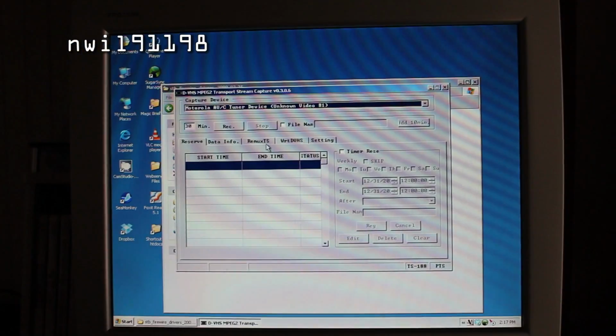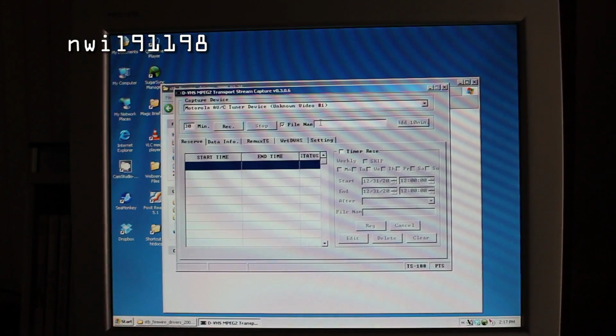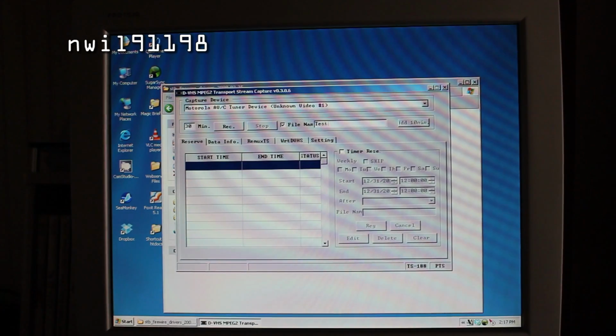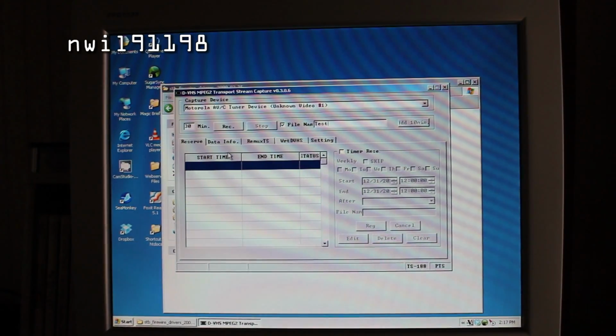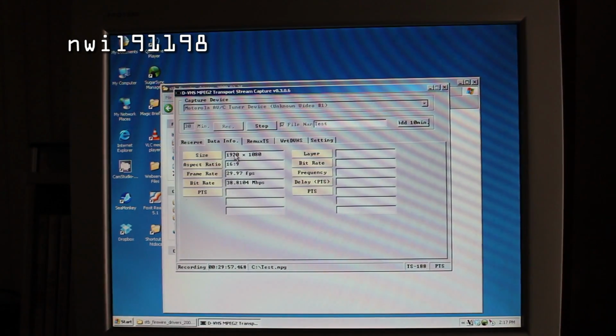Now that you're over at your computer, you can give a file name for the recording. So I'll just say test. And you can specify how long you want to record for. And when you're ready, you can just press record. And it will start recording. And it will give you information.